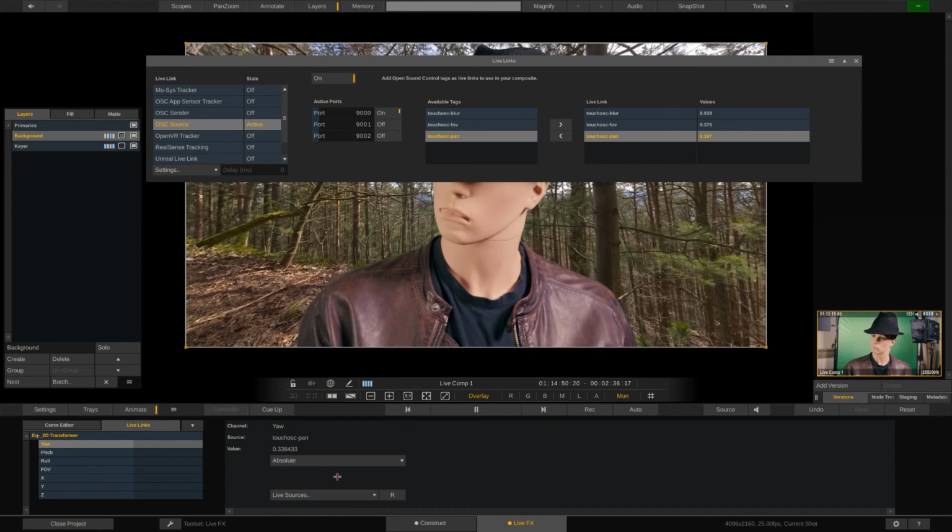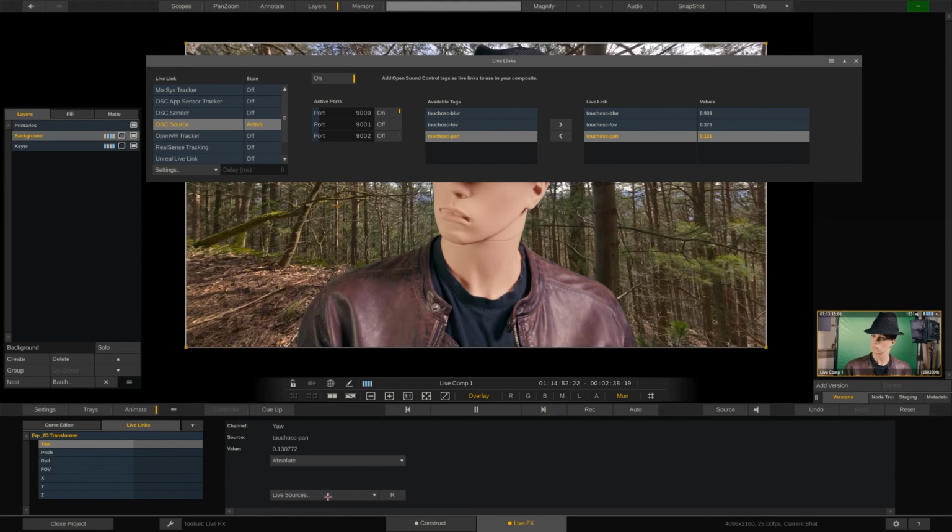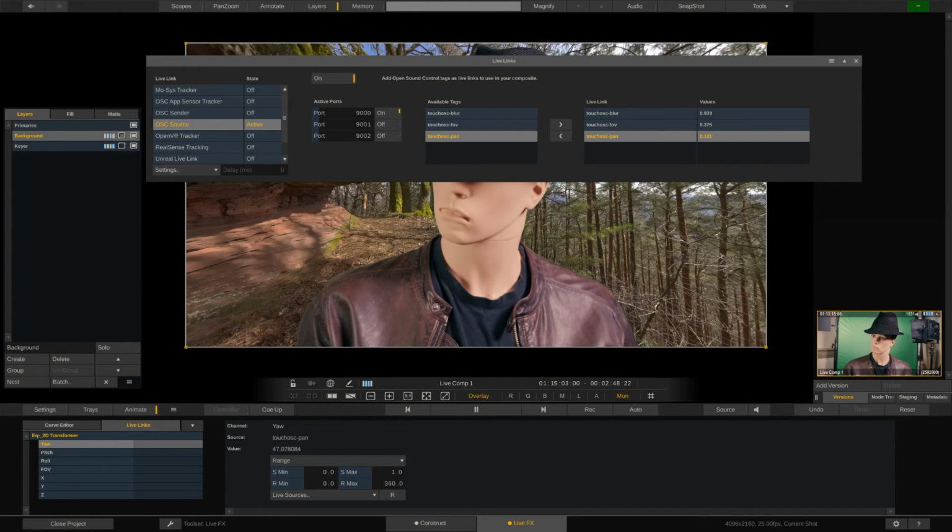However, if we now try it out, we'll realize that it behaves far too slow. But there's an easy fix for that. Simply set a new range for this live link, translating it from a range of 0 to 1 into a range of 0 to 360 degrees, and on to the field of view parameter.